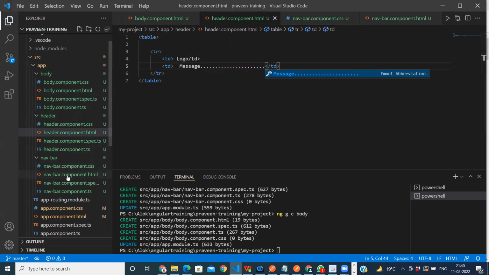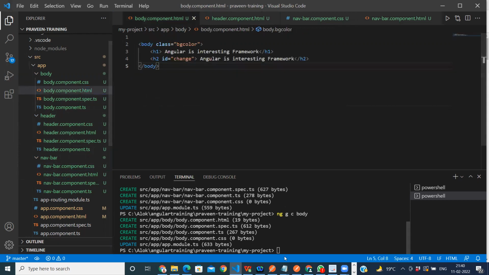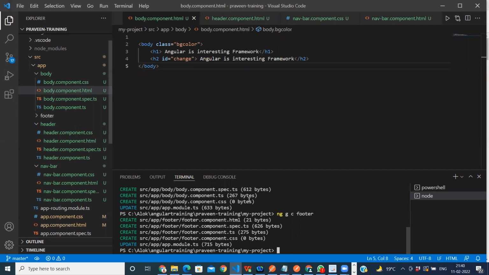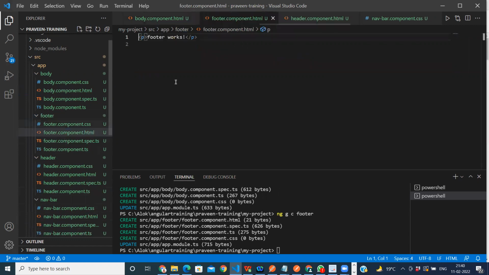After header, we are adding a navbar section. This is the navbar section. Then the body section comes, and after body, a website has a footer section. ng gc footer. In the footer section, suppose I am writing something here.